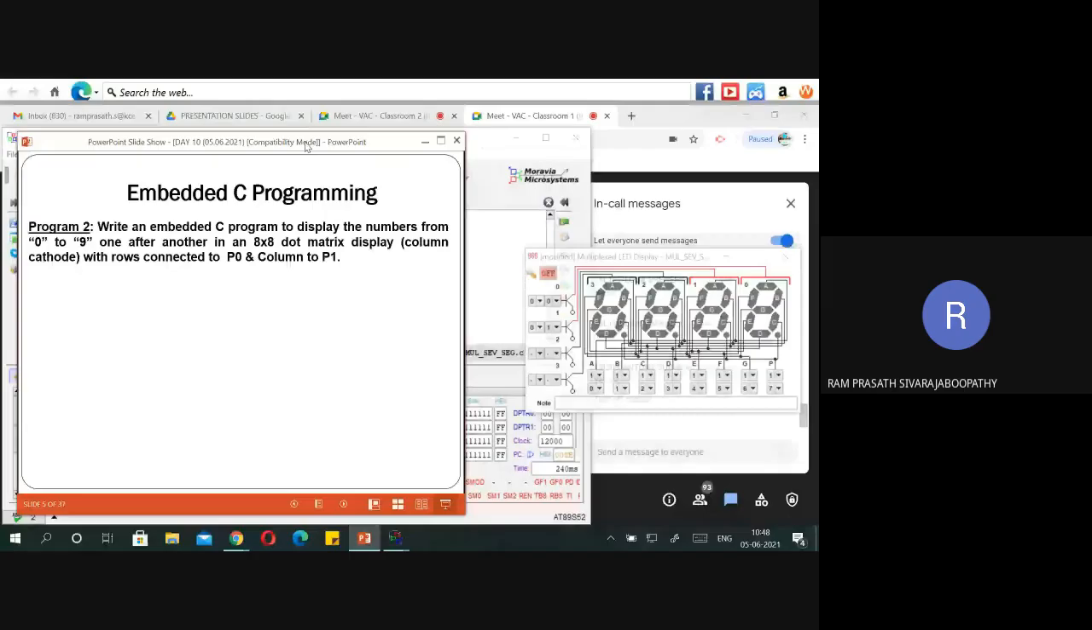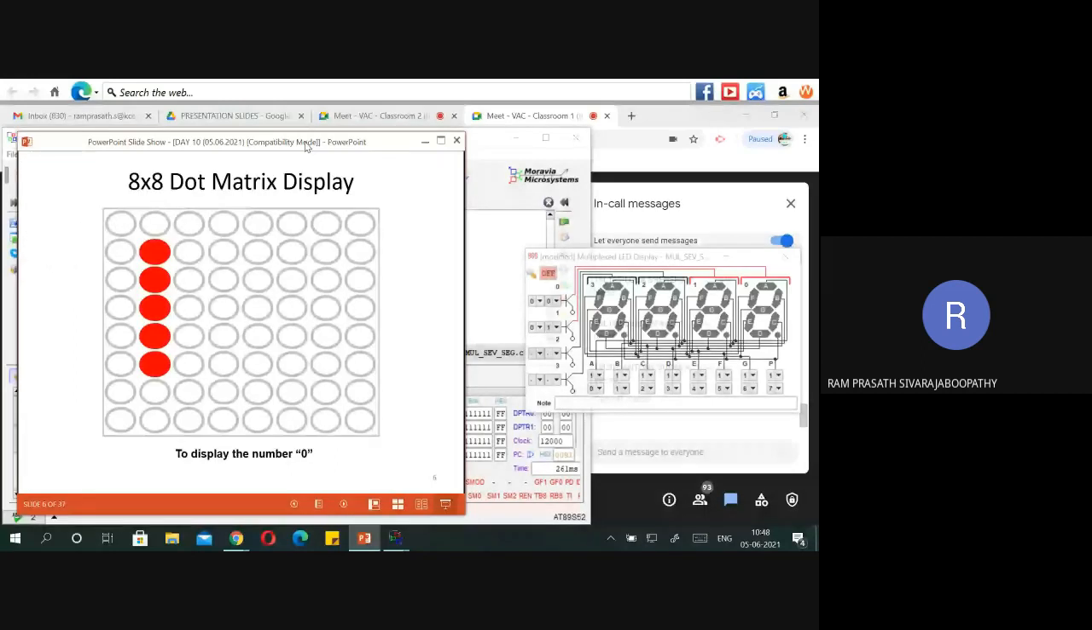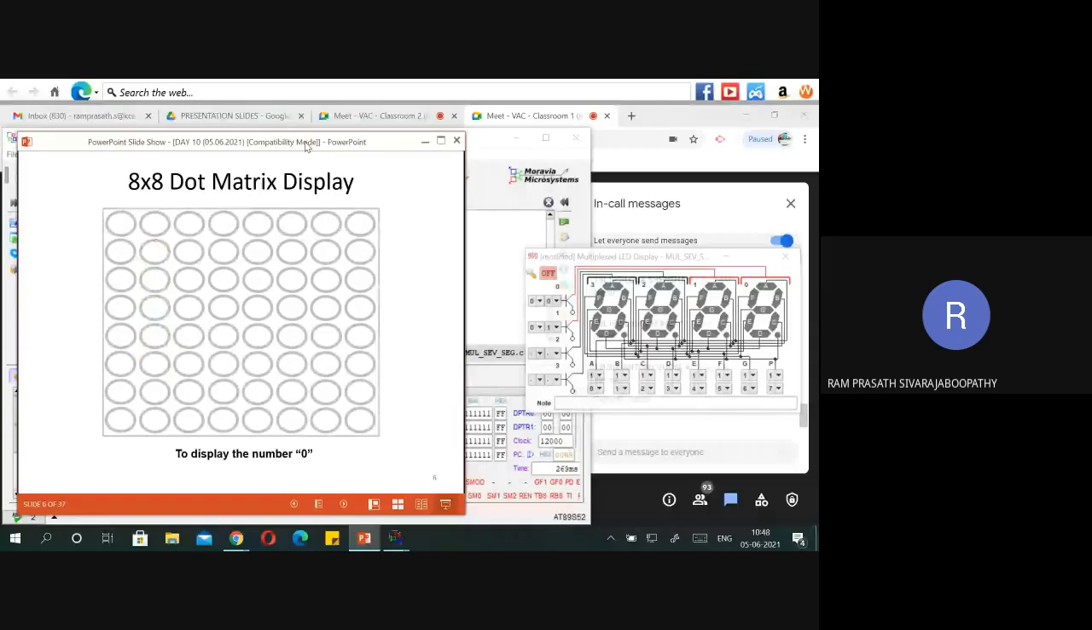Here I am asking you to write a program to display the numbers from 0 to 9, one after the other, on an 8x8 dot matrix display. Rows must be connected to P0. Columns must be connected to P1. I will tell you for one digit. Consider it is for 0. Like this you have to generate. All LEDs must be turned off first in the first column. Then this pattern has to be followed. For this you have to create data that I told you in the previous session itself.